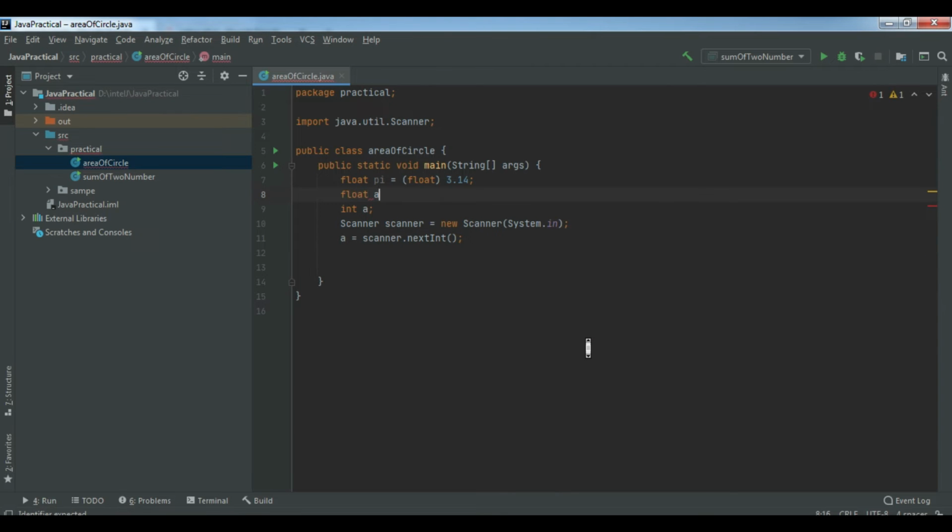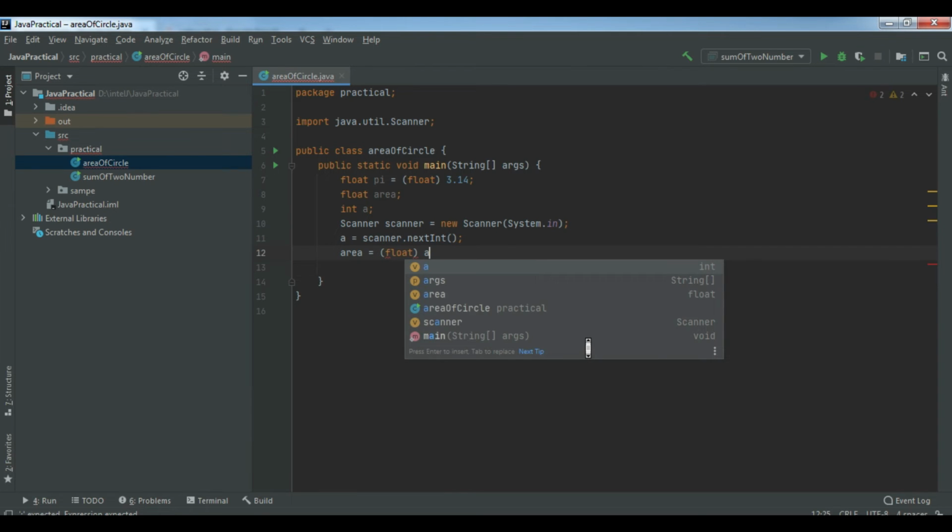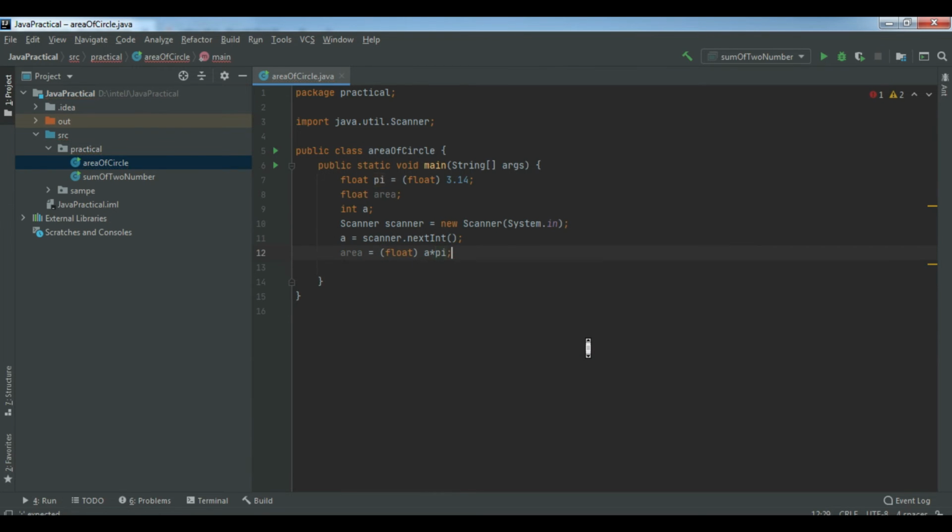Okay, let's create our float area to store the result. And now area is equal to float. We are parsing or converting our value from integer to float, a into pi. But the basic formula is a square into pi. So we added a into pi and will print our result: System.out.println area of the given input a equal to, and area. Okay, let's try this.